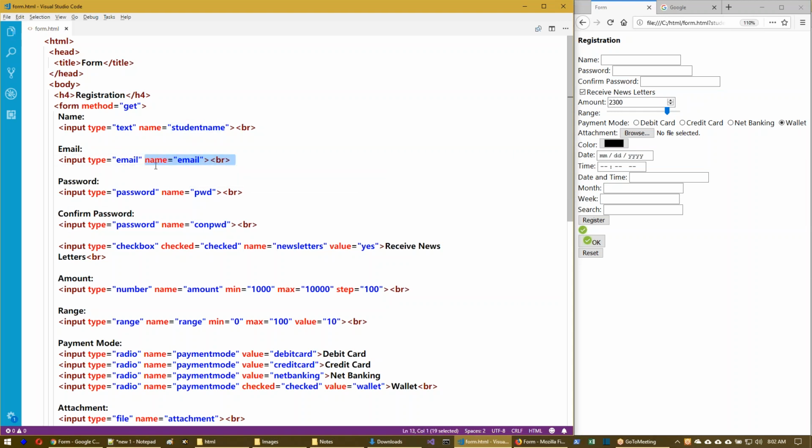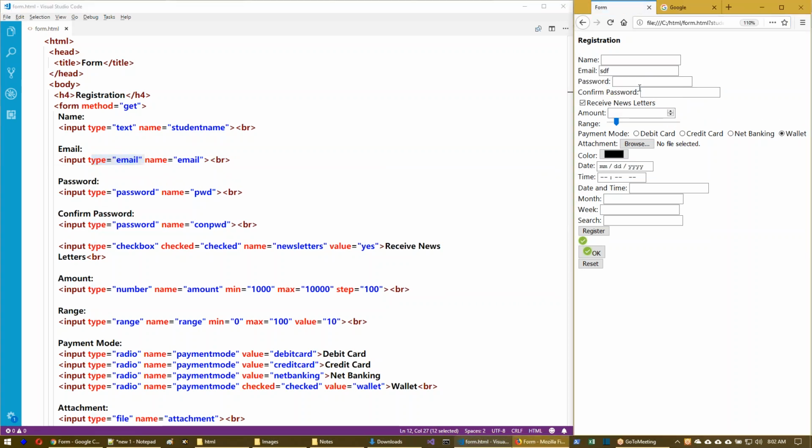See, the name doesn't matter, notice. Input type equal to email means if you type a wrong email address and click on the submit button, it will show an error message. If you enter a correct email ID, for example, test@gmail.com, it will be accepted. Now the form will be submitted normally.